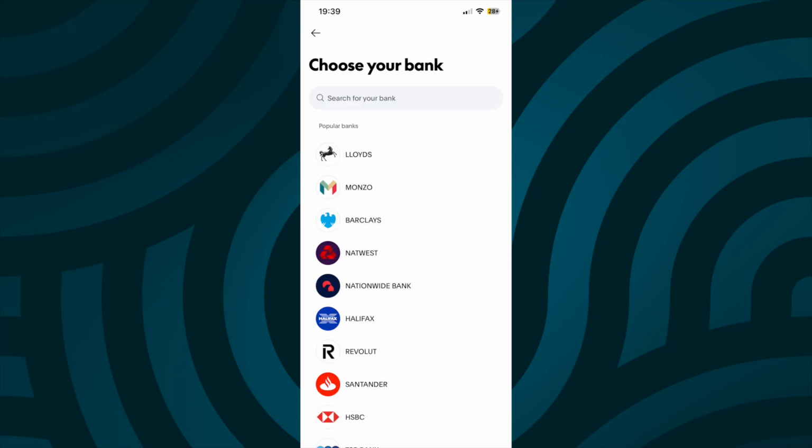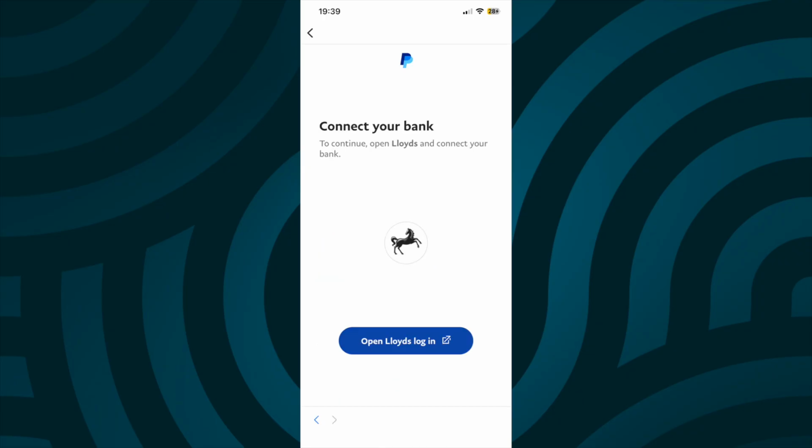And then from here, you can go ahead and pick your bank account from the list. For the example of this video, I'm just going to go with Lloyd's. Then once you've done that, it'll pull you through to this page here. And then if you click the blue button, it should pull you through to your banking app, where it will just ask you for your permission to link PayPal to your bank account.